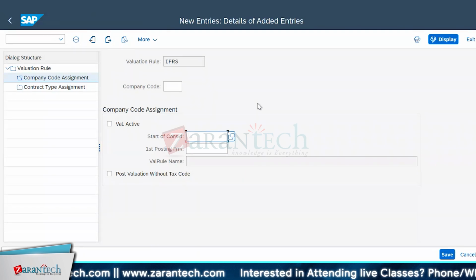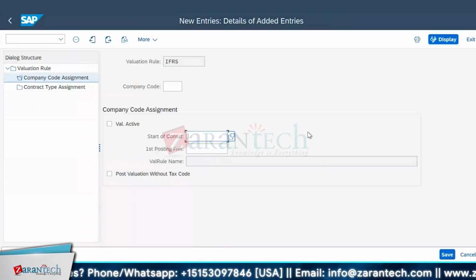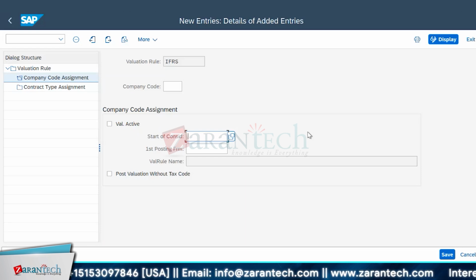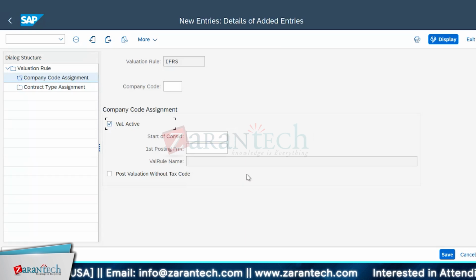So inside this, the important settings are: valuation active, which you set at company code level, the start of consideration date, and first posting from. If the client doesn't want to give any start of consideration or first posting, then just leave these dates as they are. No need to give anything. However they are processing, let them process it. Just go and activate this. Okay, I'm just activating.